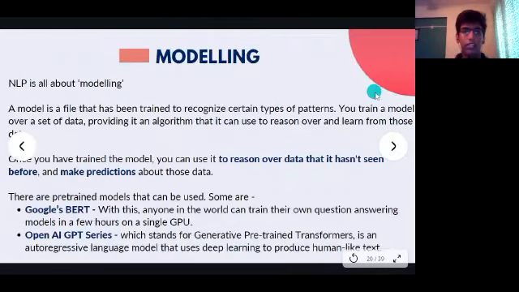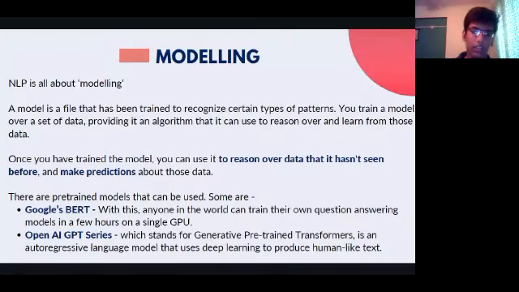And lastly is the modeling part. So we are left with two things, right? Modeling and evaluation. So this is the modeling part. NLP is all about modeling. Without modeling, there is no NLP. Without NLP, there might be modeling, but we're just talking about NLP here. So what is modeling? You basically train your data, and you provide it an algorithm that can learn from it, and from that you can make predictions about data.